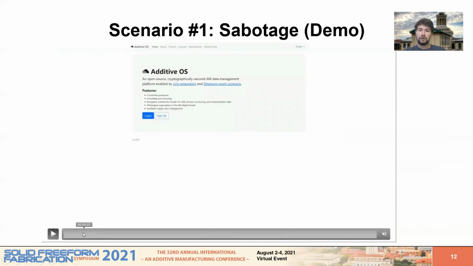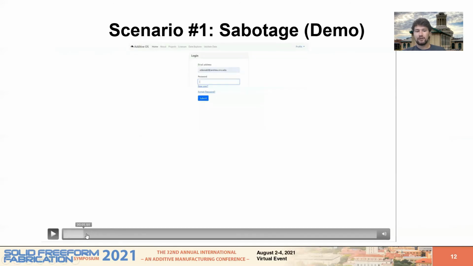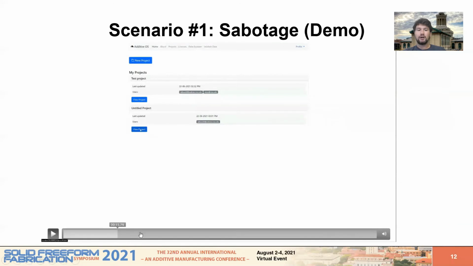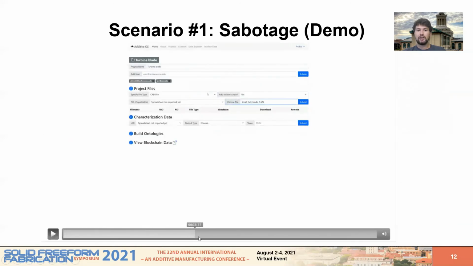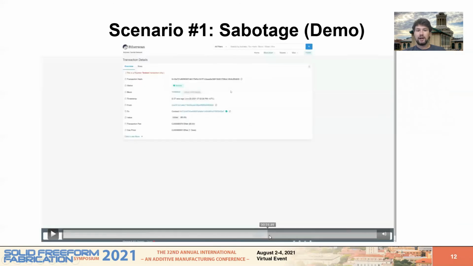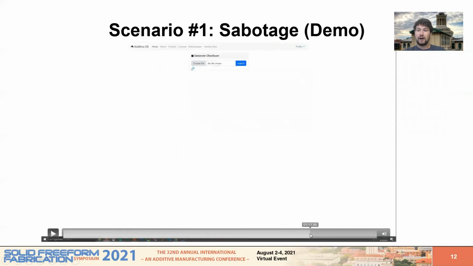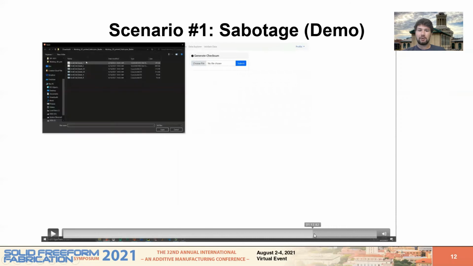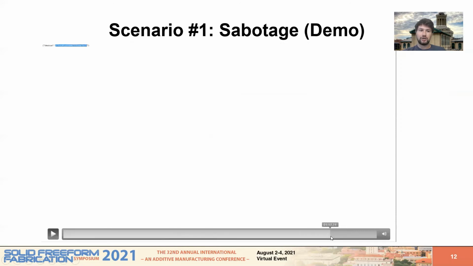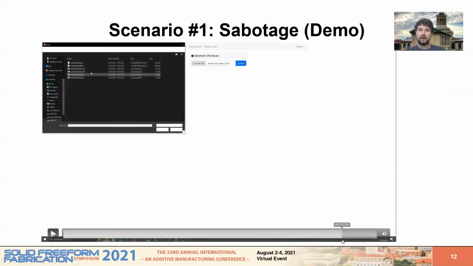So again, there are demos attached. I encourage you to check out the attached video to see how this works in Additive OS specifically, how you could verify and sign transactions without managing the private keys within the application itself. And then as the printer, you can go back and verify that the file is authentic.